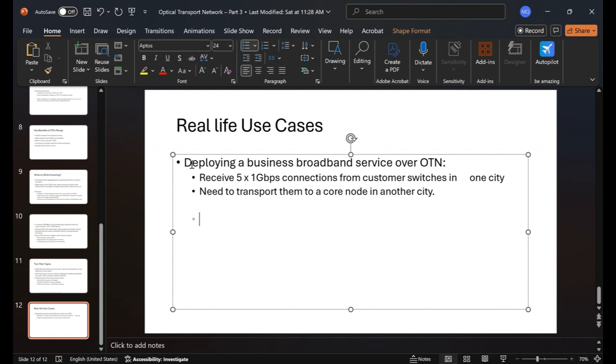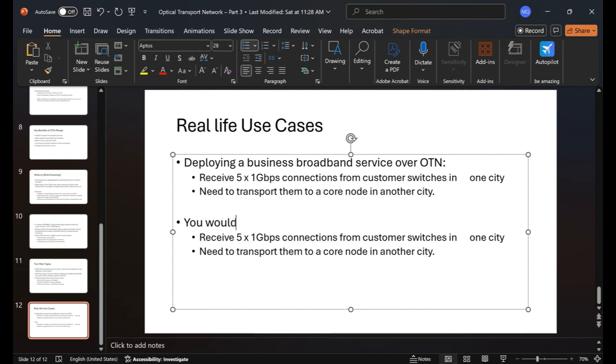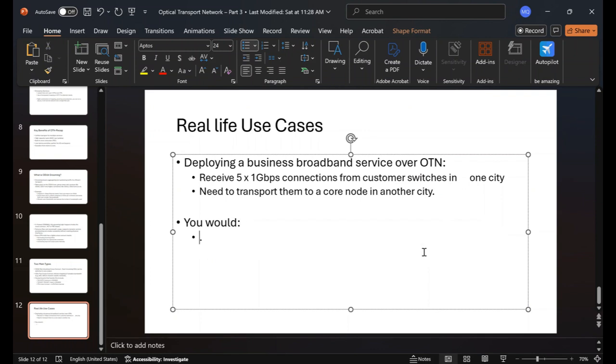You would, number one, map each 1 gigabits per second port to ODU0, groom 4 of them into ODU1 using the cross connect.